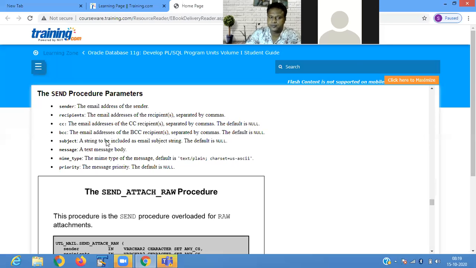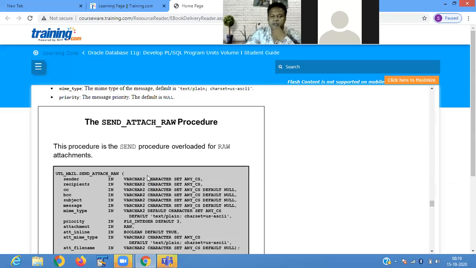Subject, a string to include in the email. Message, the text or message body. MIME type, the message default is text/plain with a character set. Priority, the message priority default is none. So these are the values we have.